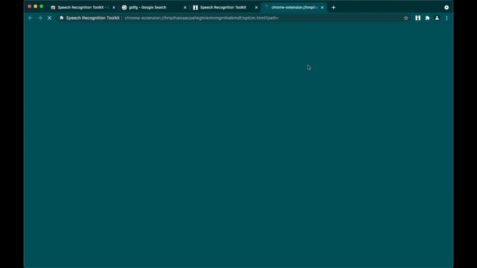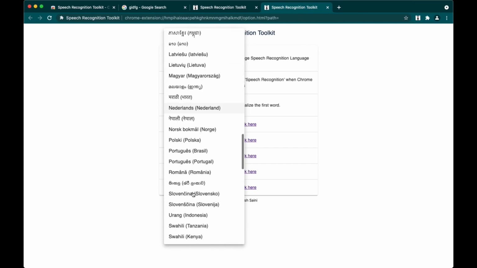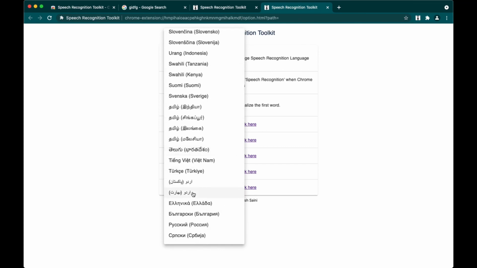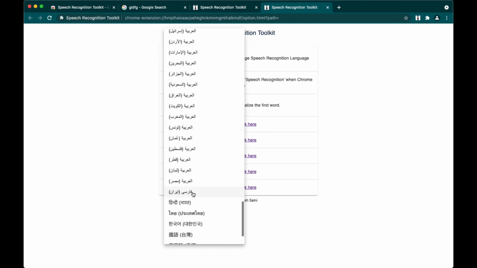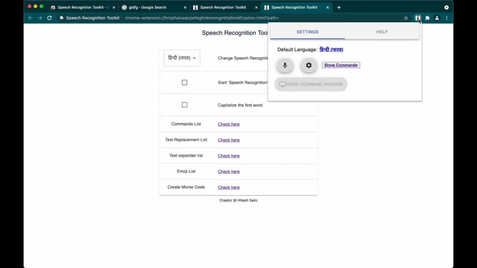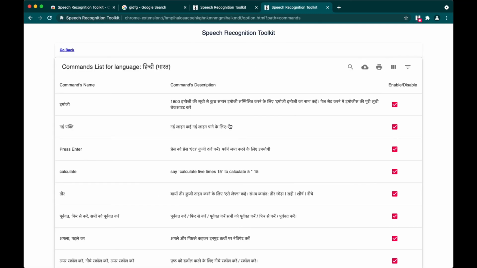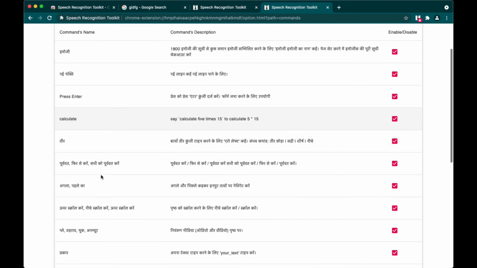Also you can change the language. You can use Hindi, like this. And then you can see the commands. So now we have the Hindi commands.